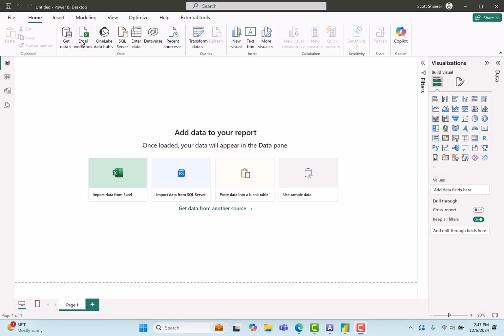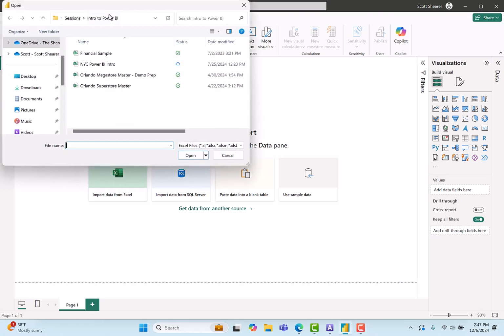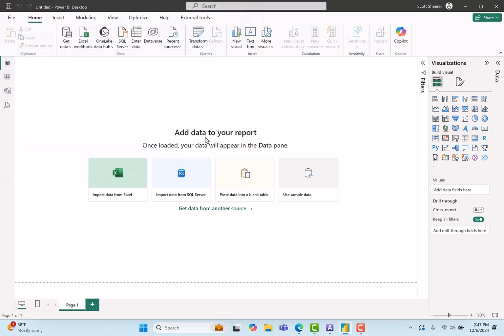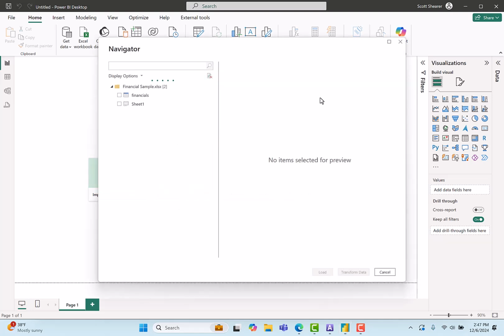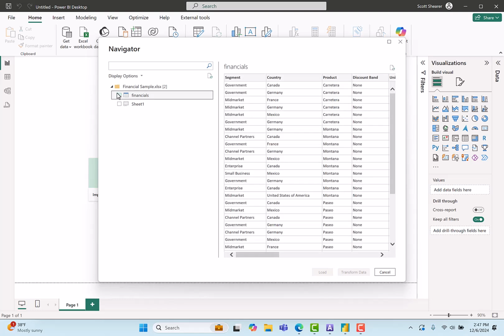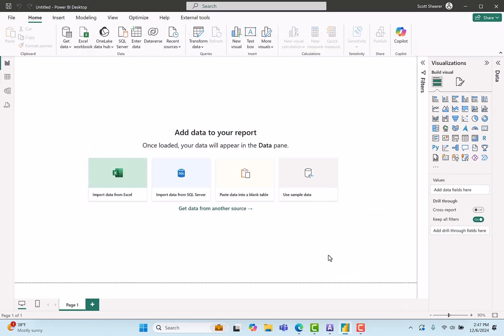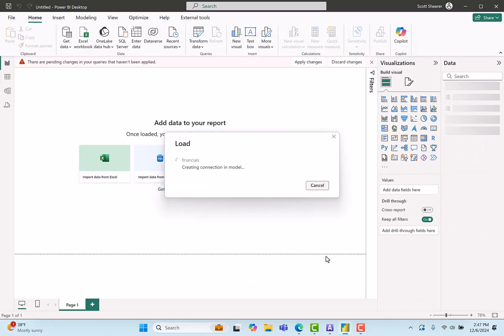On the home ribbon, I'll click on Excel Workbook. And is this the right place? Yes, it is. I'll select that file, my financial sample. I'll open it. And let's select this. And it looks pretty good to me. Normally I'd transform the data, but not important today. So let's just bring all this in. Let's let the data load.